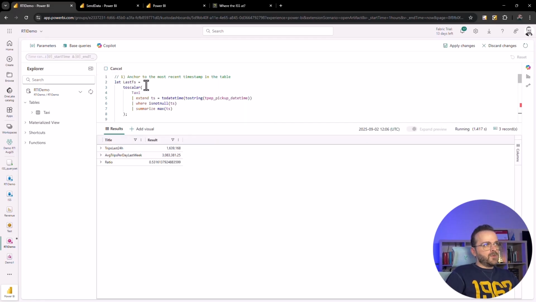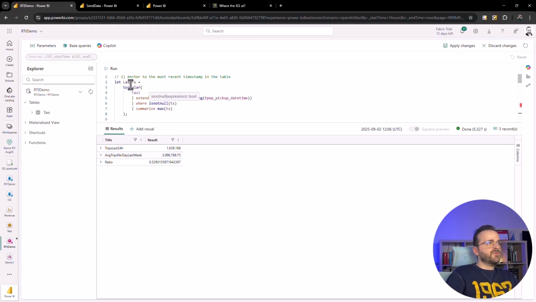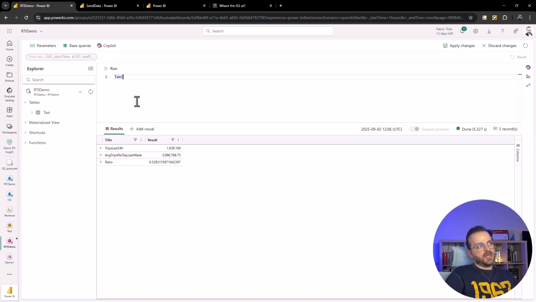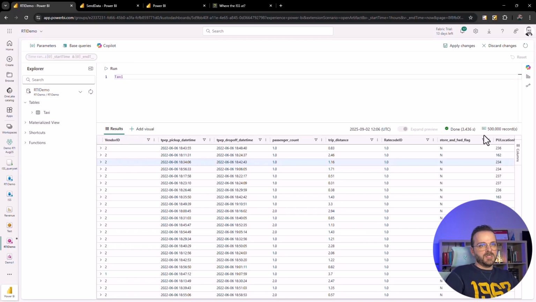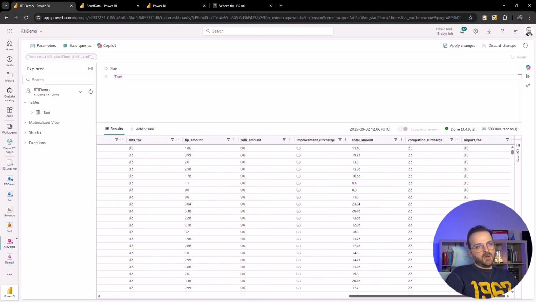So I wrote this KQL to see the number of trips in the last 24 hours, the average trips per day last week, and the ratio. If you want to see all data, you can just add taxi and run it, and you can see a very big, long table with many columns, which takes 3 seconds to load, and you can see all of this data here.